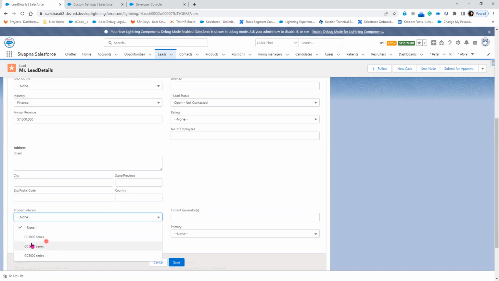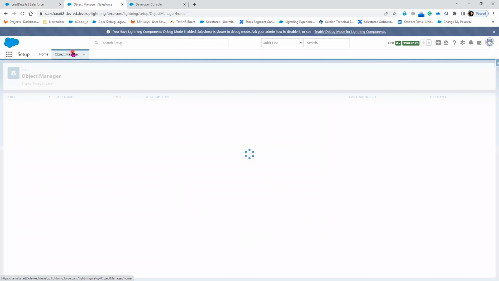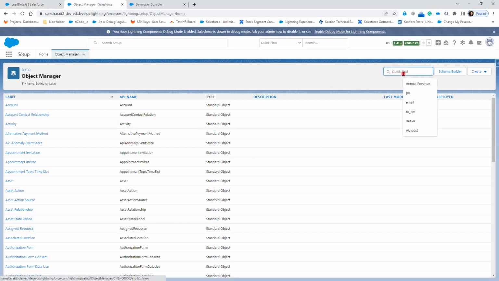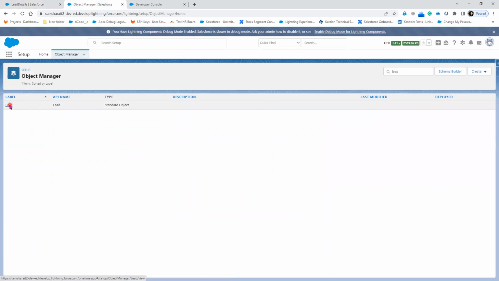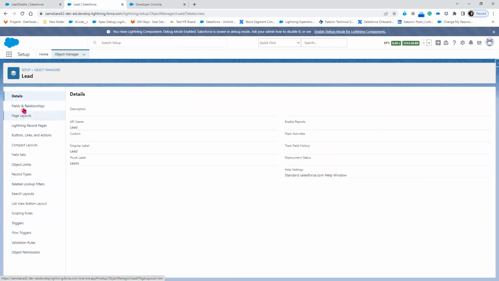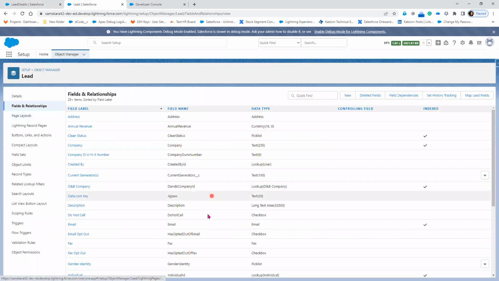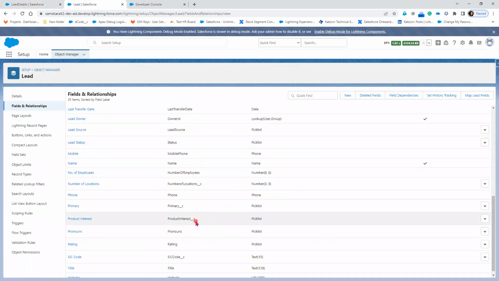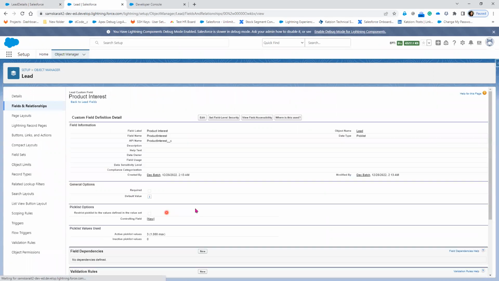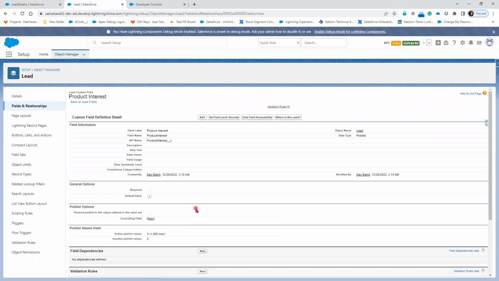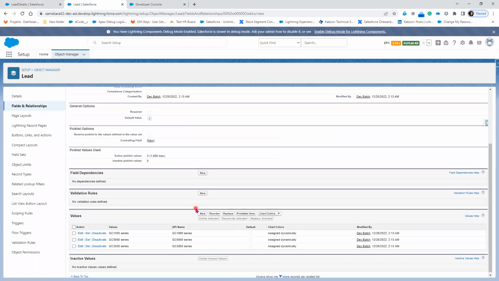So we have the GC1000 series, GC5000 series, GC3000 series. Now let me show you that. Go to the Object Manager, search for Lead, and click on Lead. Here, go to Fields and Relationships. Now we have Product Interest. It's a custom field, but it is provided by Salesforce. We have not created it.